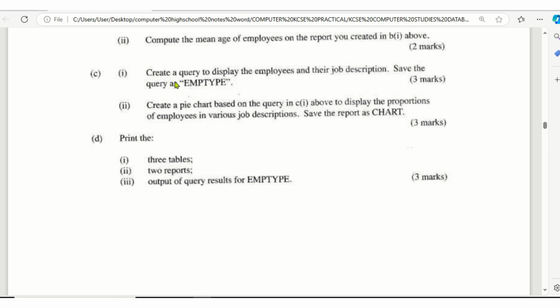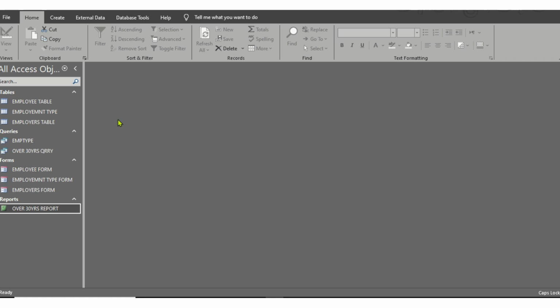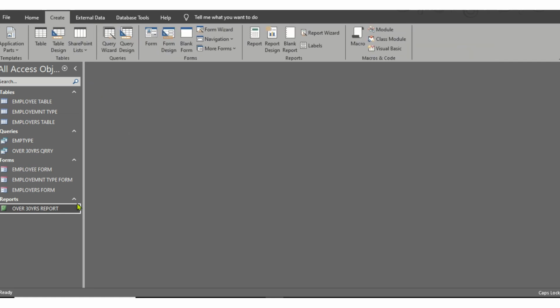Okay, create a pie chart based on the query in C above to display the proportion of employees in various job descriptions. So create a pie chart based on the query in C above to display the proportion of the employees in the job description. So in this case, this query, I want to create a pie chart. You can only create a pie chart in your report.